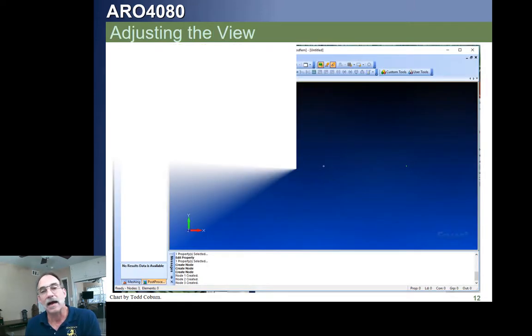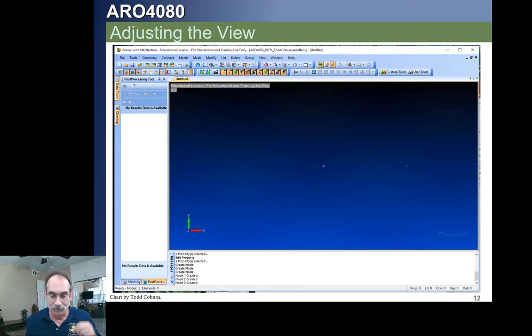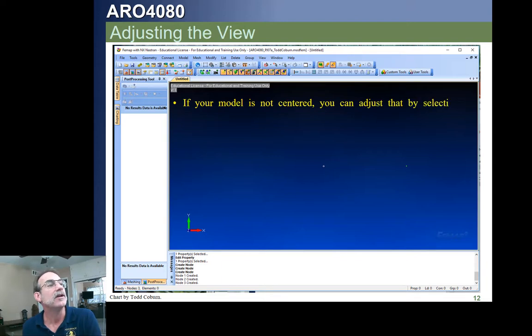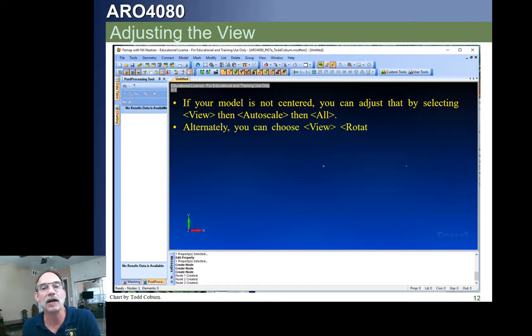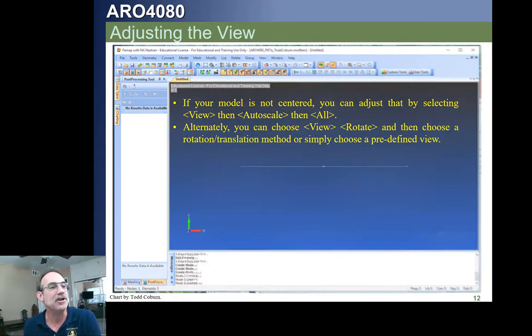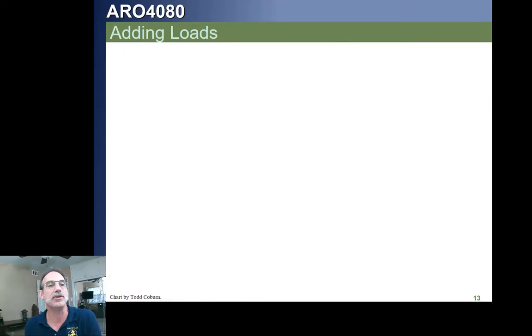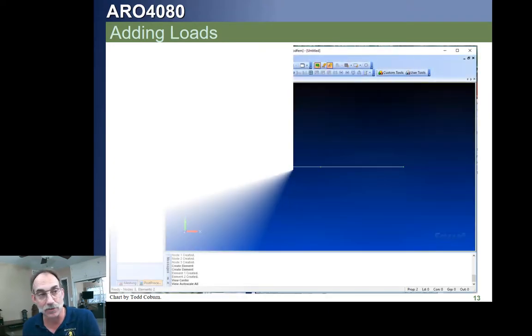All right. Now, a lot of times you're going to start creating elements and things, and you won't see where it's appearing on the screen. It's hard to tell in FEMAP. But what you can use is adjust your view, or do this periodically, pick View and Autoscale All, and that will kind of fit your model in the window. And then you can also rotate and choose different views, or even create views as you wish.